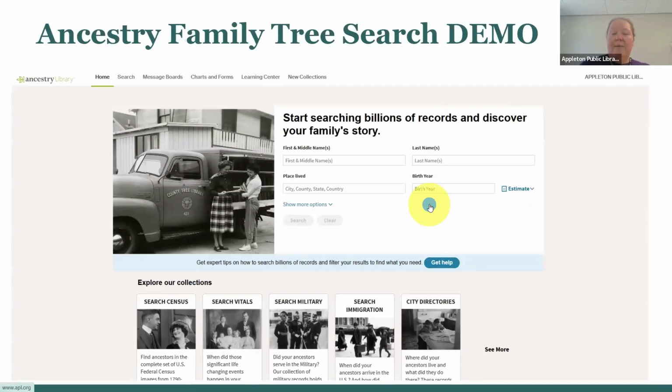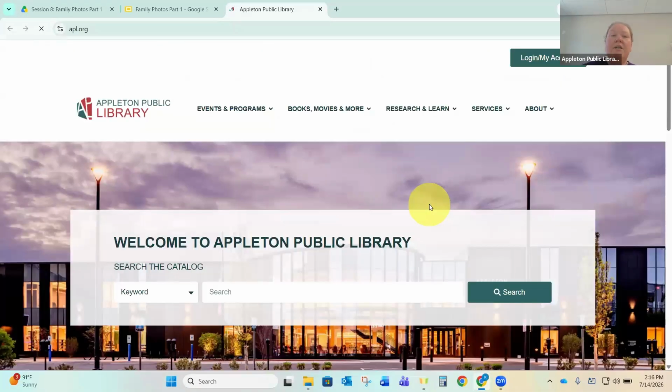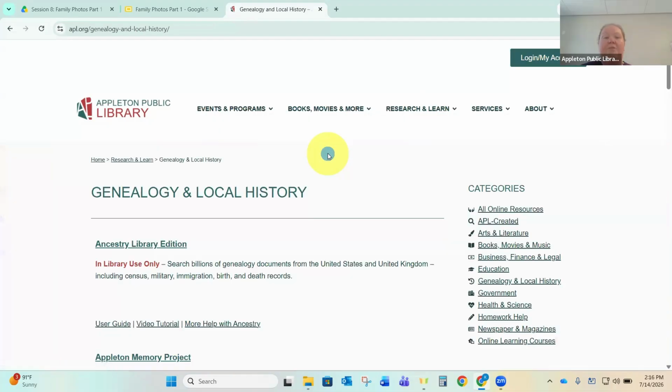So here again, I'll show you how to find those trees and how to find those photos. For the library edition of Ancestry, you do have to use it within the library. Unfortunately, you can't use it from home. But any computer in the library works, or you can bring your own computer. If you start at apl.org, go over to research and learn again. This time we're going to click on genealogy and local history because then it's going to narrow it down to those websites. And Ancestry Library Edition is that first one.